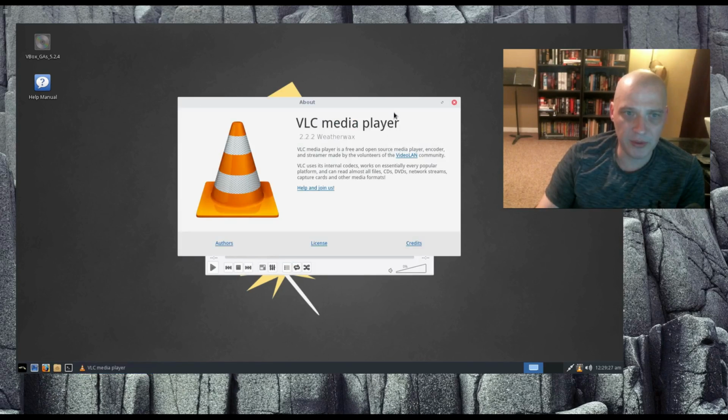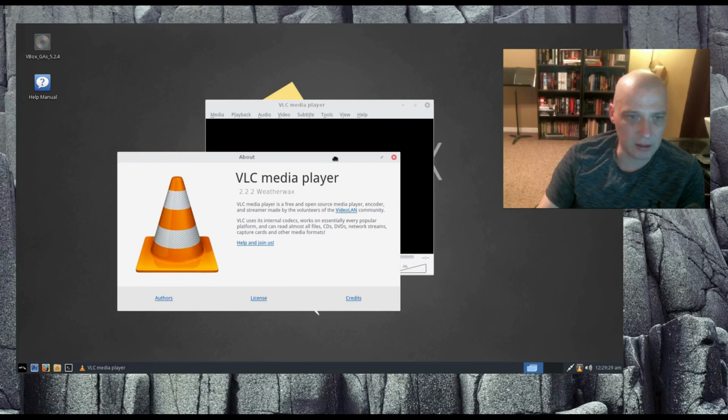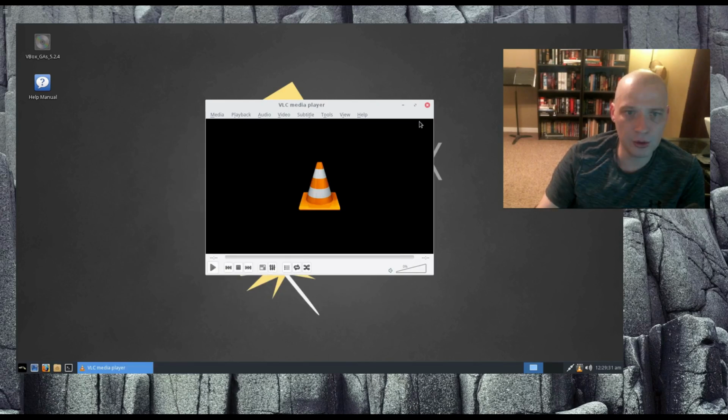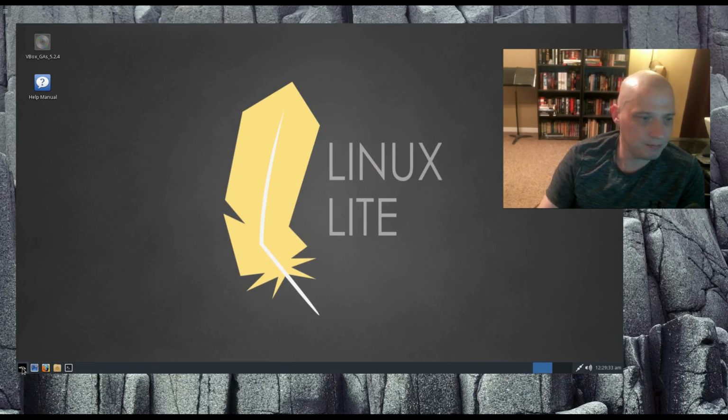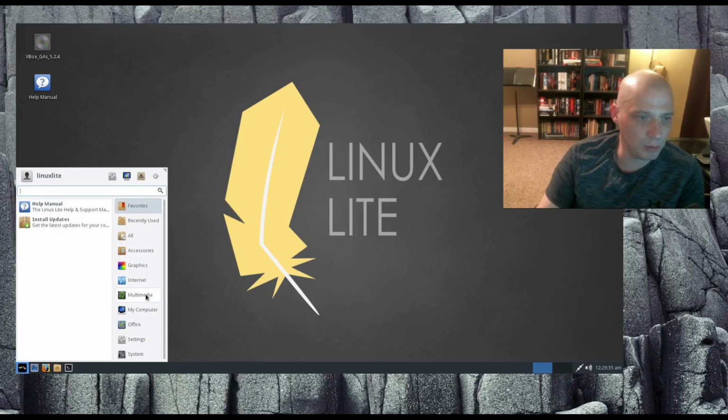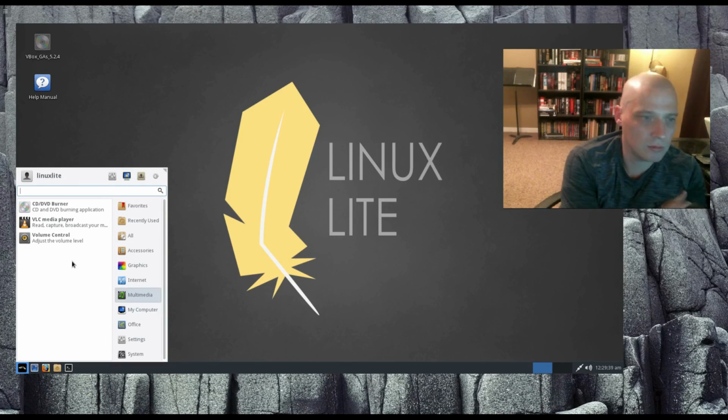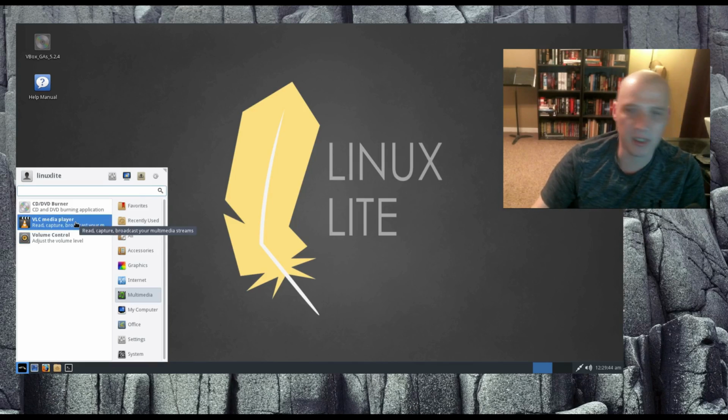VLC is probably the best video player available in Linux. Can also be used to play audio. It works fine as a music player. They don't have a dedicated music player installed by default. VLC, I guess, handles both movies, video, audio. So we also have our volume control here.